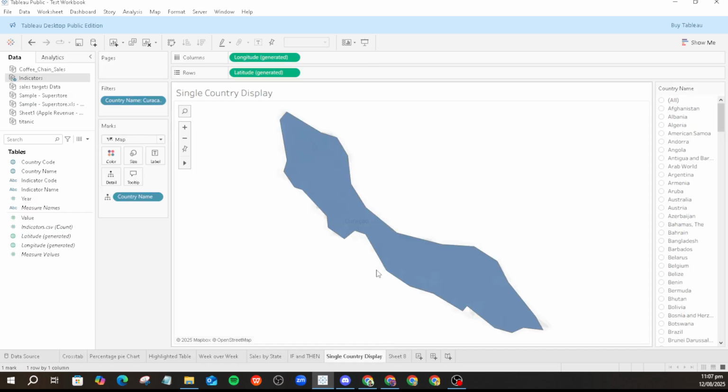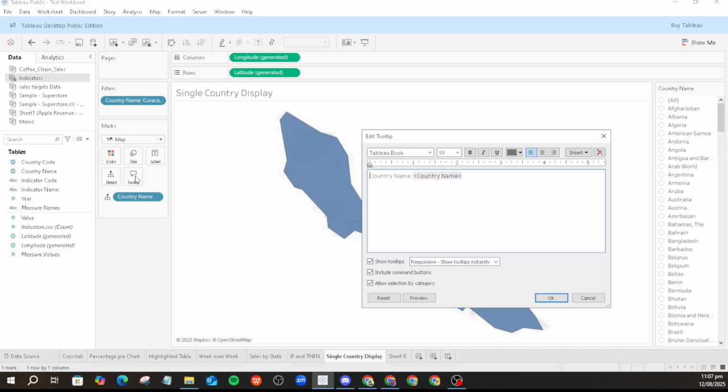On the Marks card, look for the Tooltip option and give it a click. Once you click the Tooltip option, you will open the Edit Tooltip dialog box. Here you can start customizing what your viewers will see when they hover over elements in your visualization.